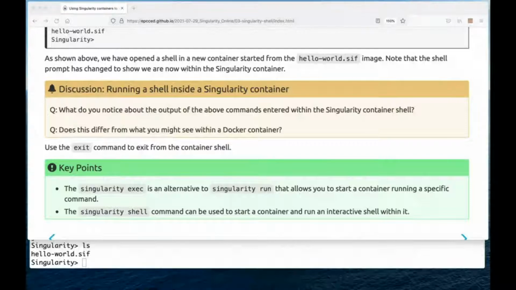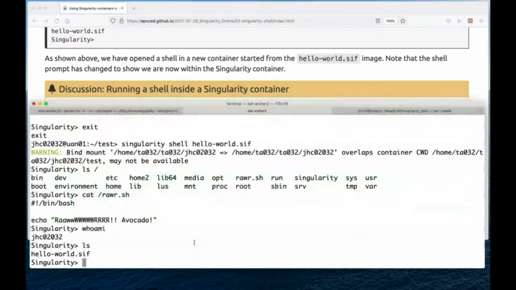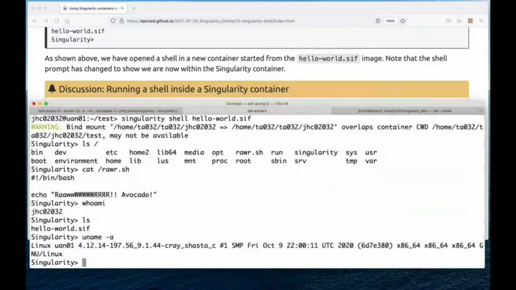Does anybody have any thoughts or questions on that? There's actually a very interesting point there. Somebody's pointed out that in Docker it was root. That's exactly right, so that's already a difference. In Docker we would have been root by default, whereas here we're our own user, and that points to one of the key differences. In this case, we're running Singularity in user space, and we have ended up in a container where we don't have any permissions beyond what we have on the host system, i.e. our user is the same in the container.